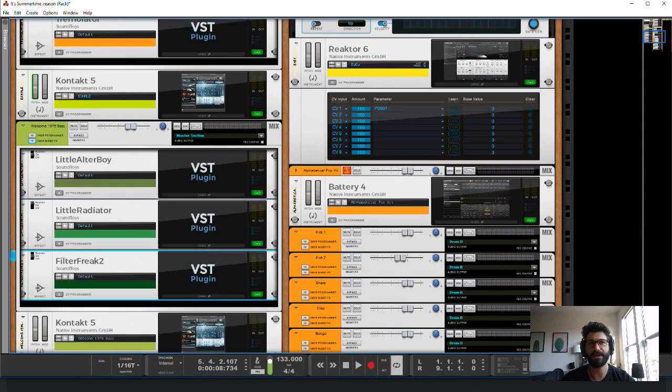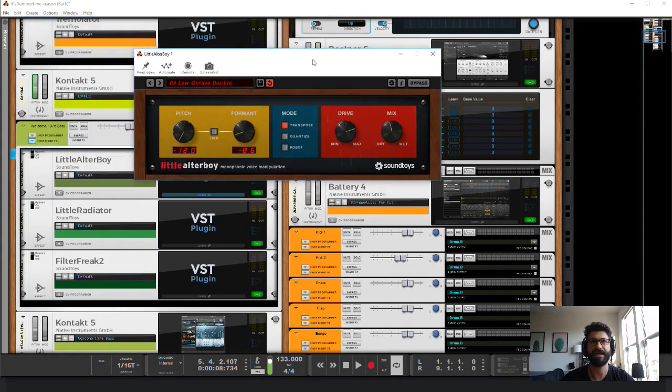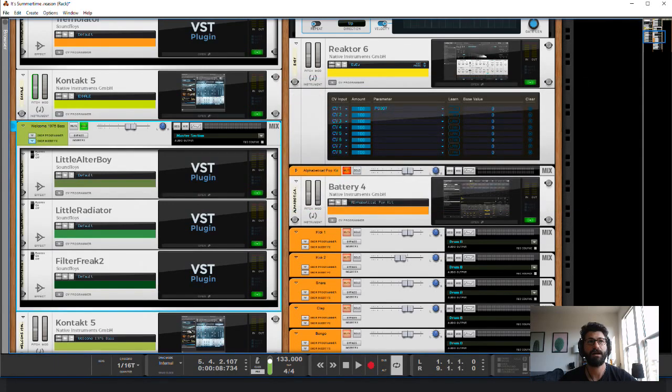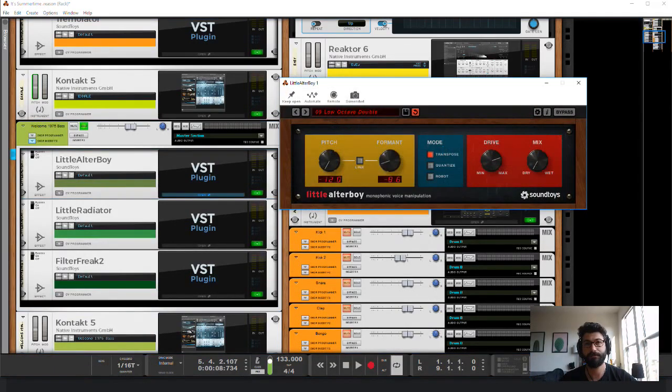So the first one that's giving a lot of the difference is Little AlterBoy, which is basically like a harmonizer plugin. And right now it's set to basically just shift everything down an octave. So you've got the pitch and the formant here, and then a few different modes, and it's got this great distortion on it, and then the dry wet. So we'll start dry and dial it in, and we'll just solo the bass out here. Okay. So we'll go all the way wet and then dial it back.